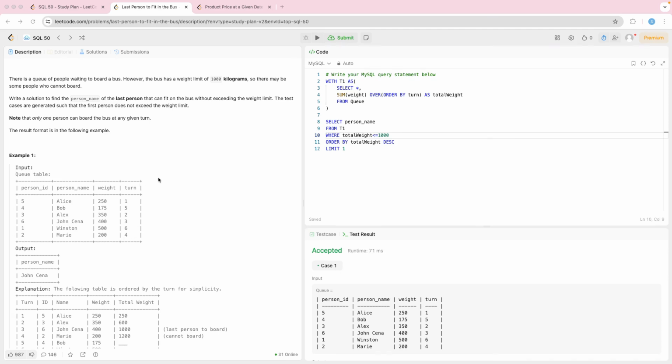Now we'll add one more column which will tell the total weight in the bus up to the person who has boarded. For the row of turn 1, it will be his weight only. For the second row, for turn 2, it will be his weight plus the previous turn's weight, and for turn 3 it will be his weight plus the second plus the first. Like this it will be cumulative weight. So we have added a new column, total weight or cumulative weight.